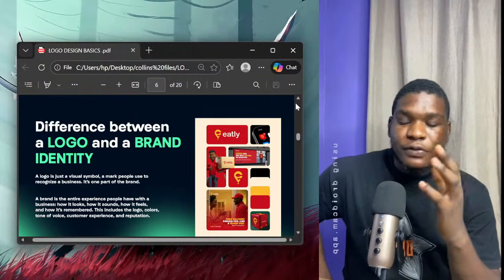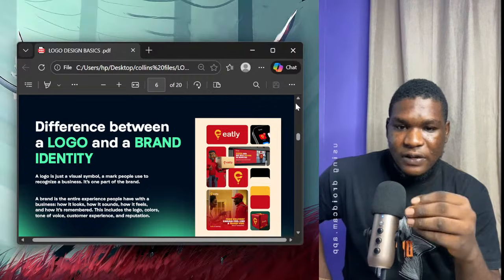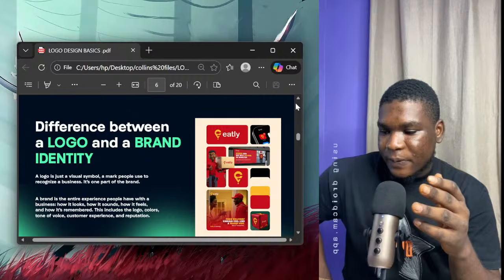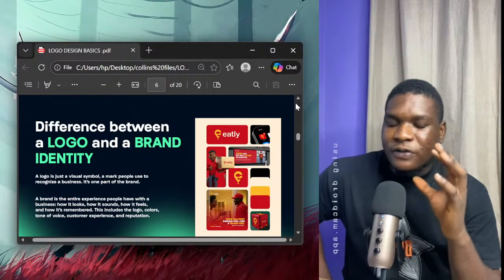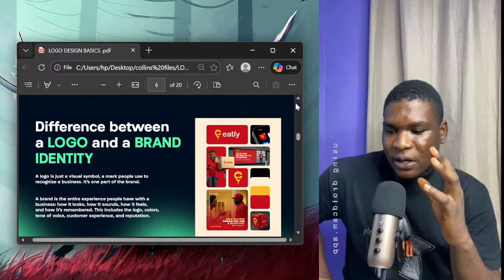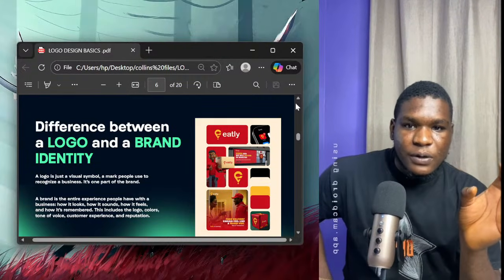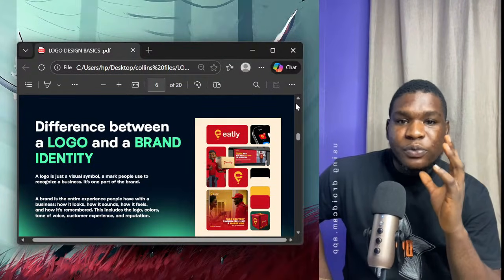So let's dive into this. What is the difference between a logo and a brand identity? A logo is just a visual symbol, as we said earlier, a mark that people use to recognize your business from others.